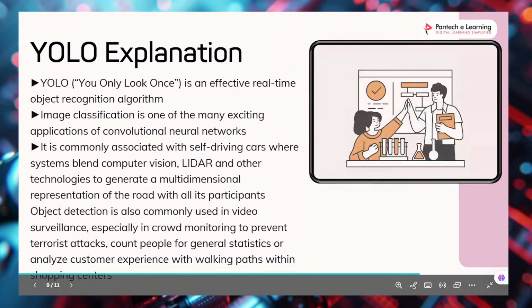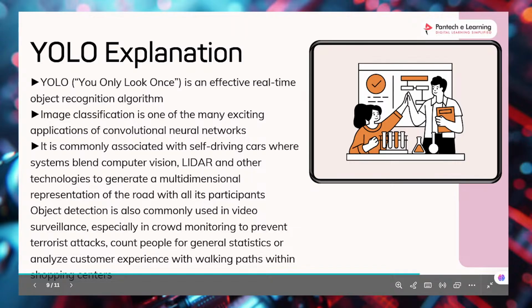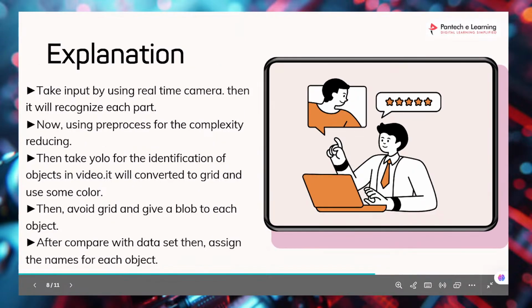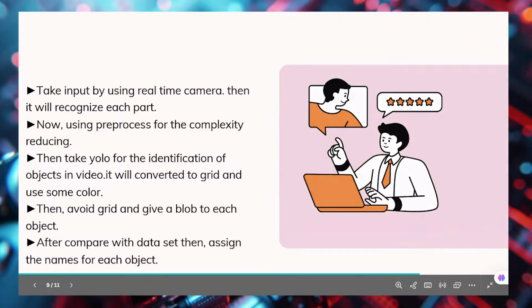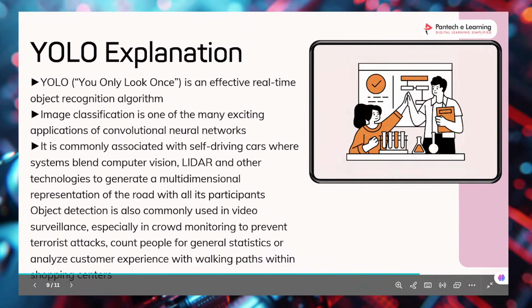And next one, it's a YOLO explanation. So what is the process by which it detects the object? Here we are entering into YOLO. So what is YOLO? YOLO is You Only Look Once, as I said just now, and it is an effective, real-time object recognition algorithm.